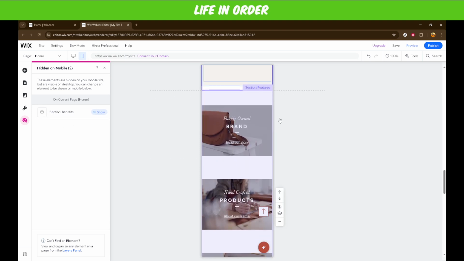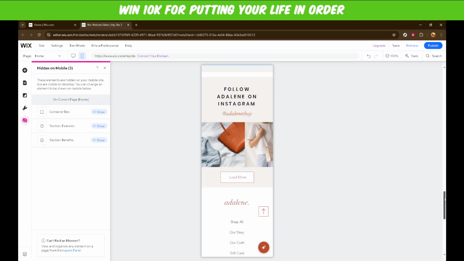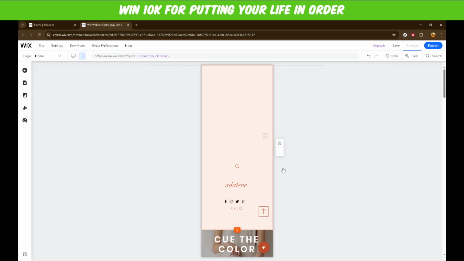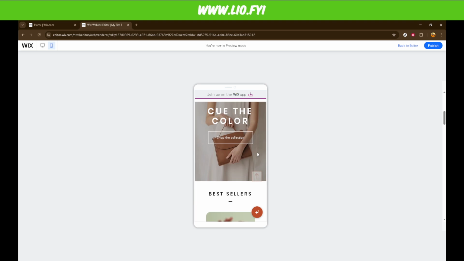Remember, keeping your mobile site organized not only improves the aesthetic, but also enhances user engagement and loading times. Feel free to practice with various elements until you achieve the perfect balance for your site design. And that's how you hide elements on Wix.